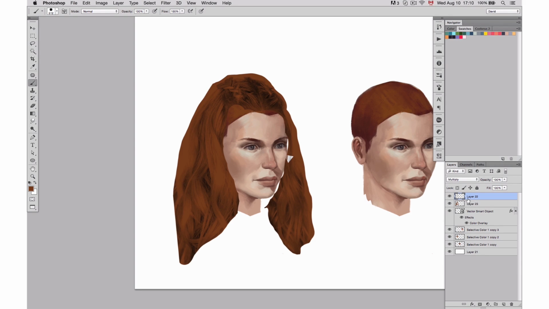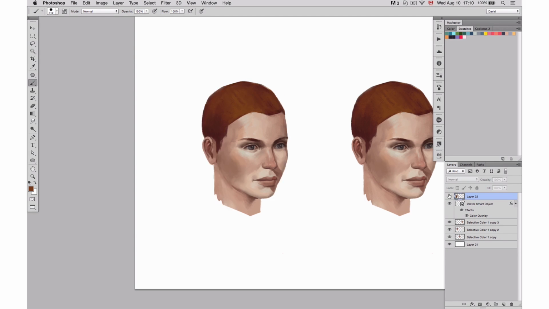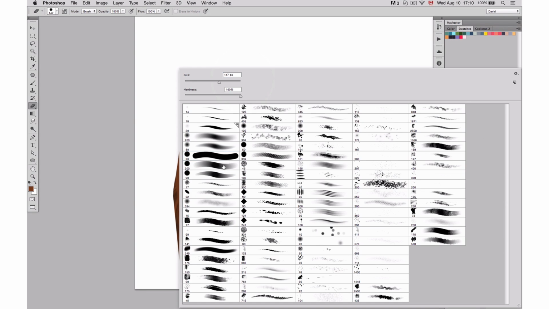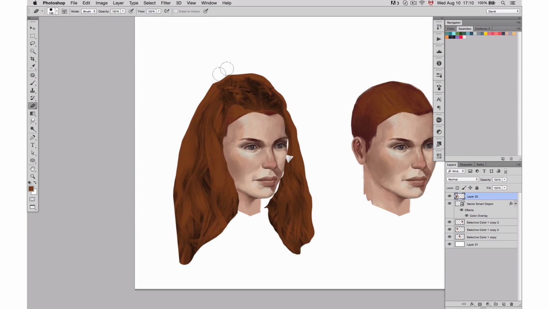First of all, I'm going to merge them together by doing Command E. So I select both layers and do Command E, and now the whole thing is on one layer. I'm just going to start deleting the parts that I don't need a little bit. So I'm just going to take a round brush and simply give it a little haircut.